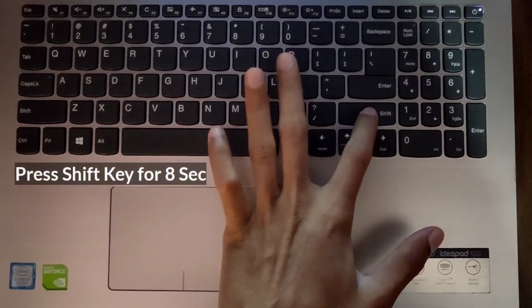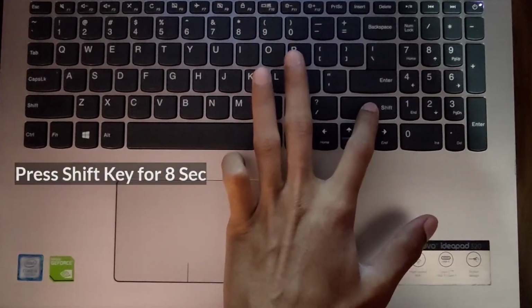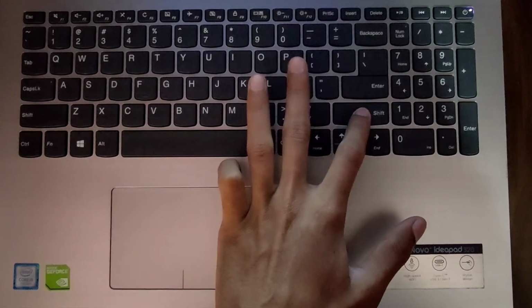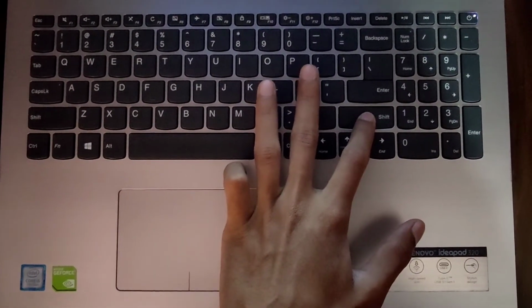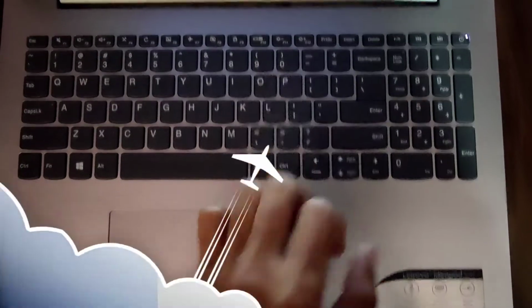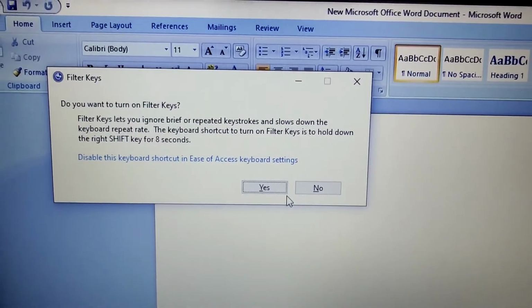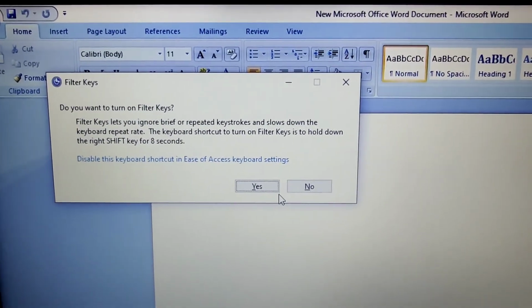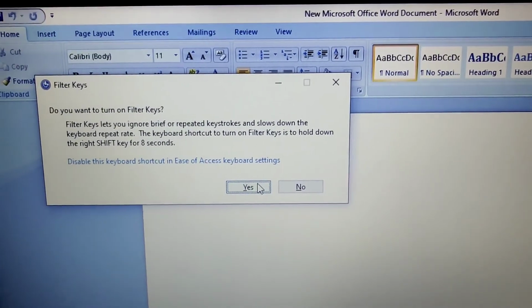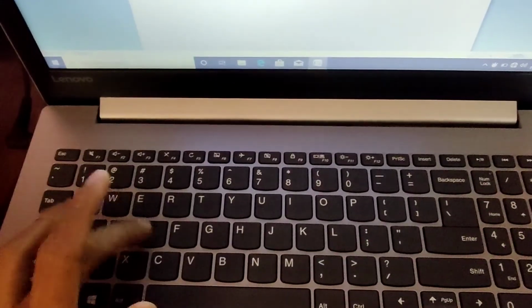So to disable your laptop's keyboard, press the shift key for 8 seconds until you get a sound like this. Then you will get a pop-up like this, where you have to select the yes option to disable your keyboard. Now your keyboard has been disabled.